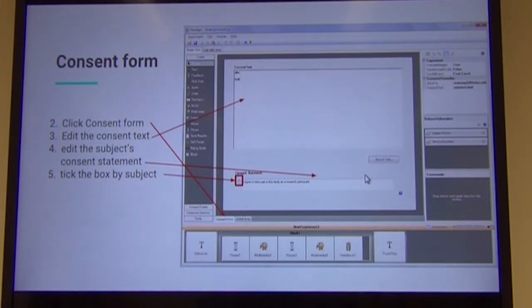So here you can edit your consent form. For example, you can just directly type the content of your consent form, and then in this column you can edit the consent statement, like "I hereby agree that I will join the experiment," something like that. And then when this is a real experiment, you want to ask your subject to check this checkbox, which means he or she signed the consent form. And then you want to submit this consent form, right?